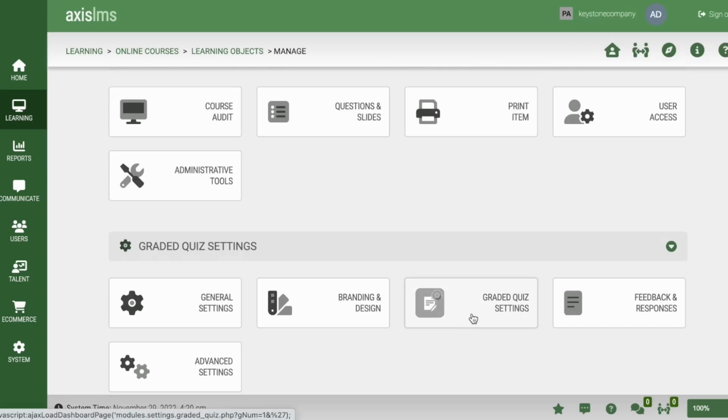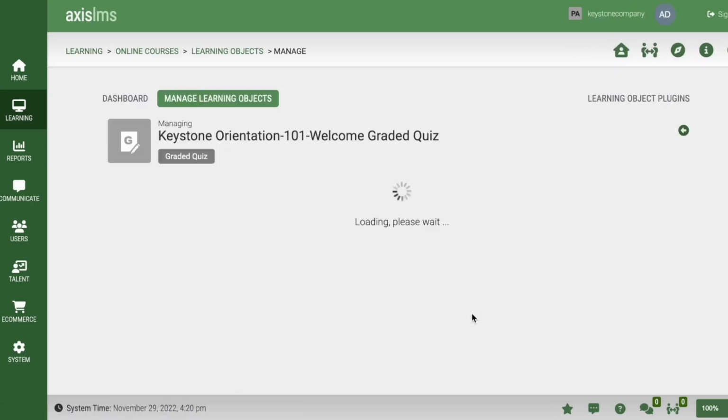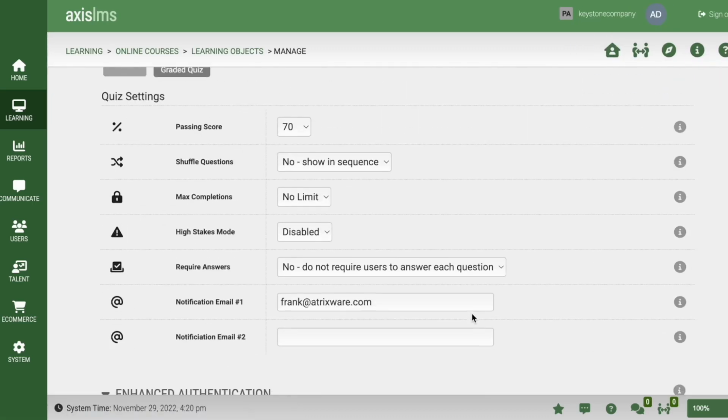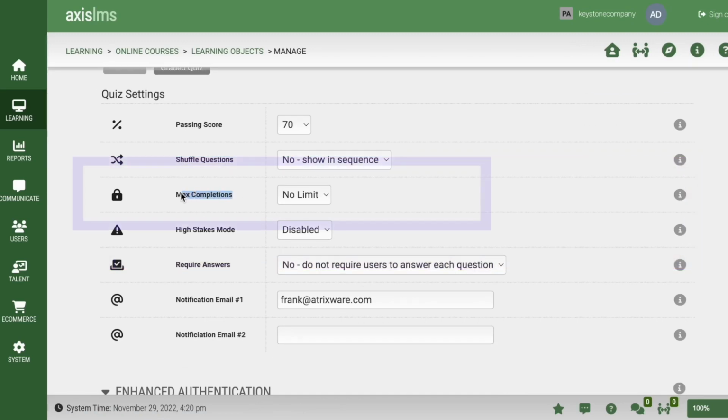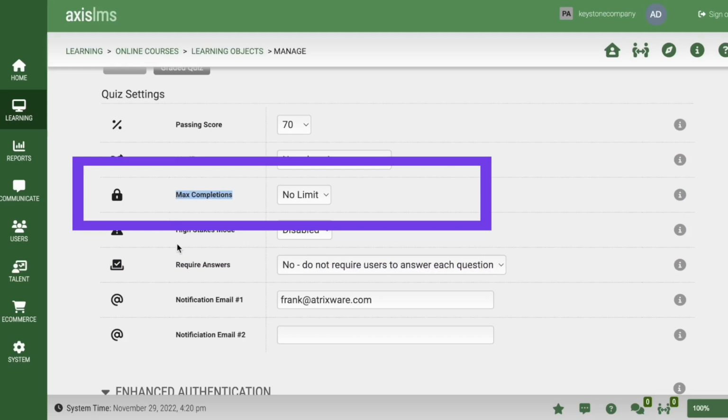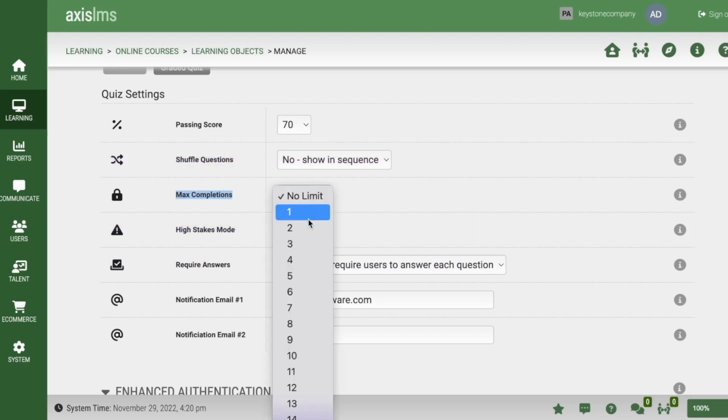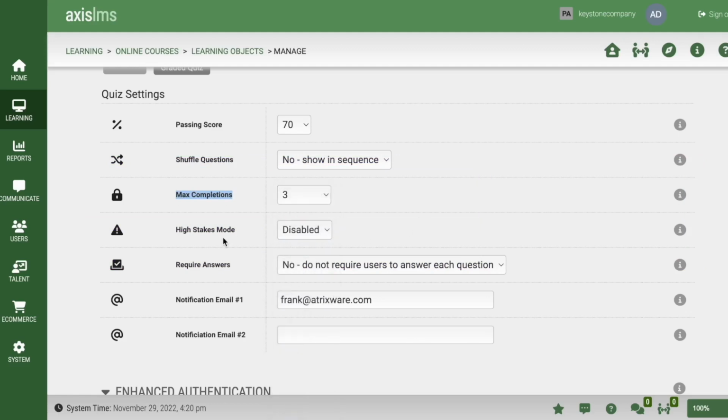The graded quiz settings area has two different settings which can lock users out: max completions and high stakes mode. Max completions is exactly what it sounds like. A user will be restricted in the number of times this quiz can be completed and submitted. For example, when I set this to 3, the user can start and resume this as much as they'd like. But once they've completed it 3 times, they'll be locked out and unable to open it again.